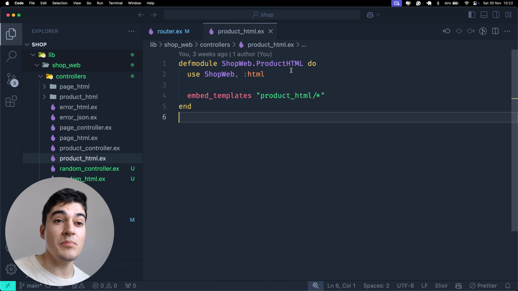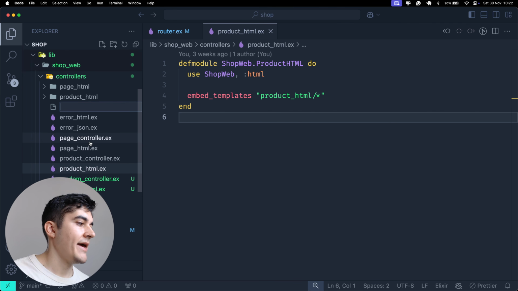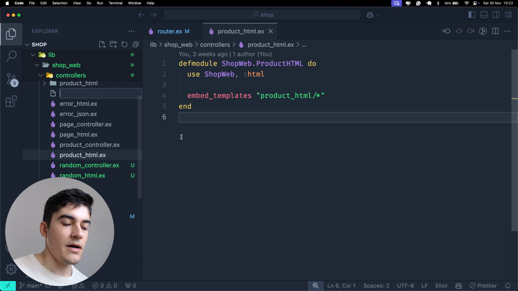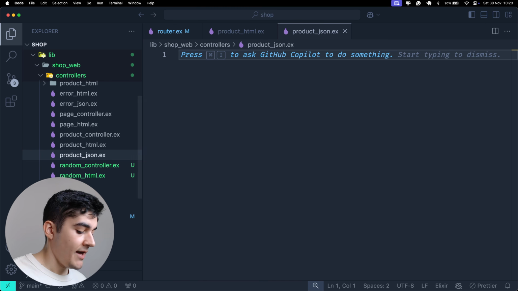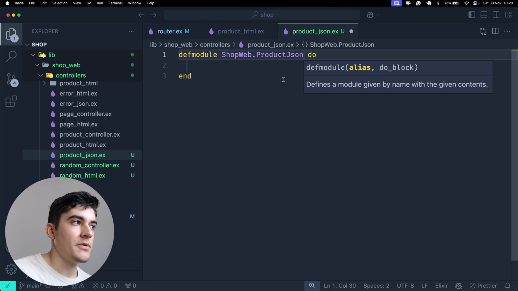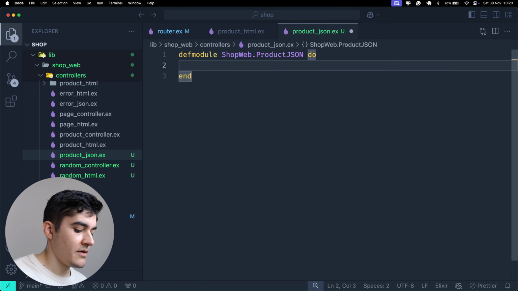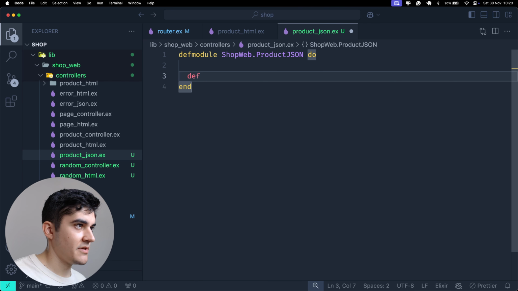Well, we can follow the same principles for this file, but for JSON. So we need to create another file in the same folder as the product controller. Now I'm going to call this product_JSON.ex. And then we're going to run defmodule, and then it's ShopWeb.Product.JSON, with JSON all uppercase. Here we don't have to call any macro. You can not use the use keyword. You can just add your function directly.